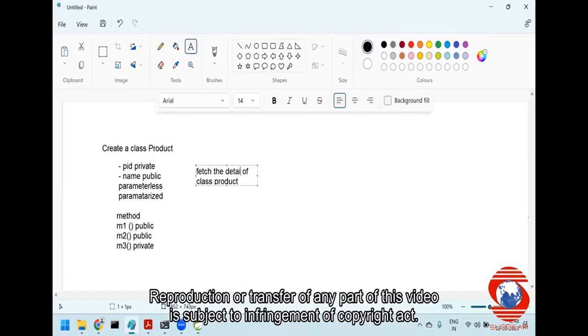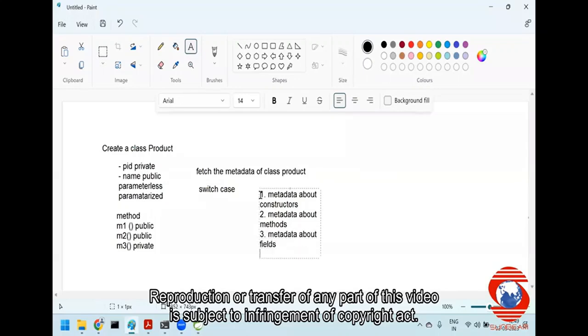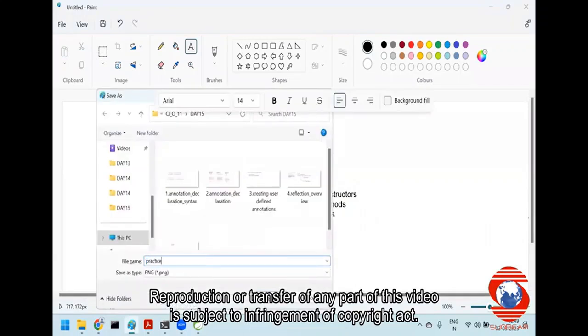Not the details, rather I will say metadata of class product. And I want a switch case. If the user presses 1, metadata about constructors. If the user presses 2, metadata about methods. If the user presses 3, metadata about fields. If the user presses 4, call the methods. If the user presses 5, call the fields or assign the fields. Have you all understood up to this point? At least 4 cases you can go for. Will you please do this as a practice question?